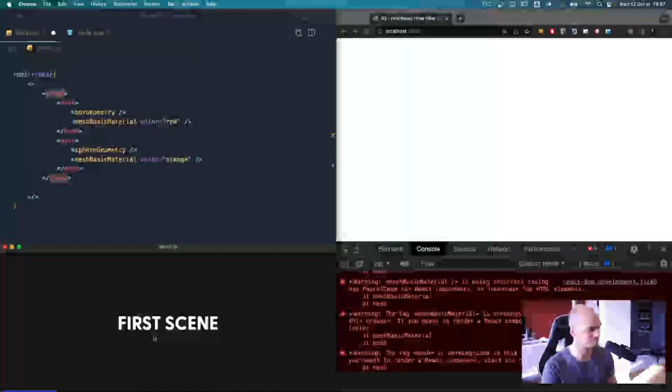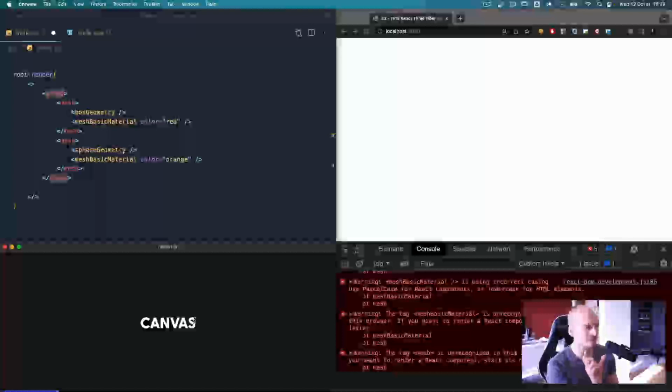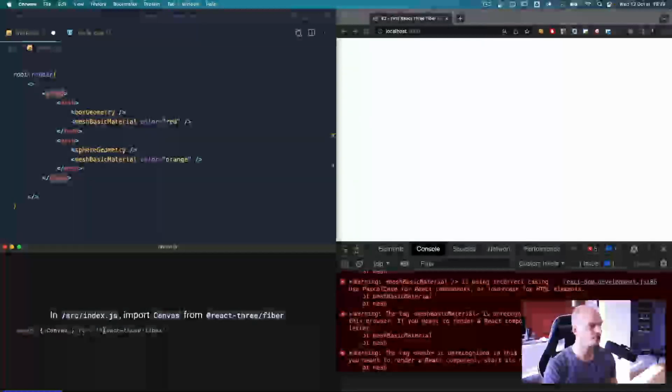Nice. A lot of talking, a lot of examples. It's time to write some code. It's time to make this work. We're going to create our first React Three Fiber scene. It's going to go super fast, you will see. So first, we need what we call a canvas. I'm not exactly talking about the canvas we used to have in the HTML, the canvas tag. I'm talking about the React Three Fiber canvas. And we need to import it.